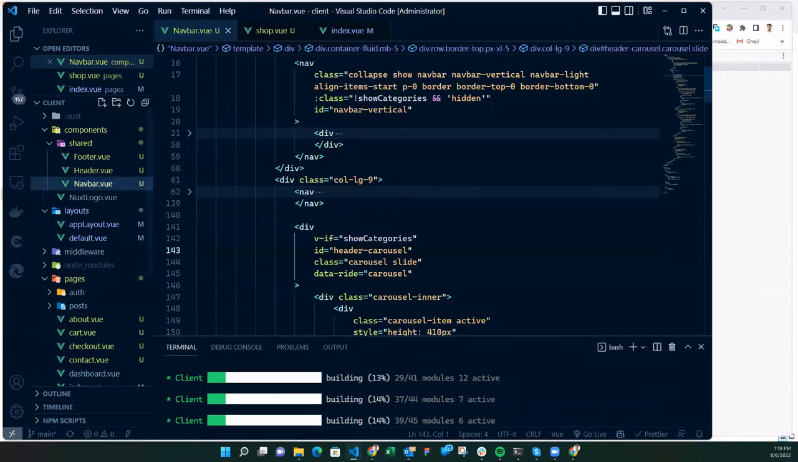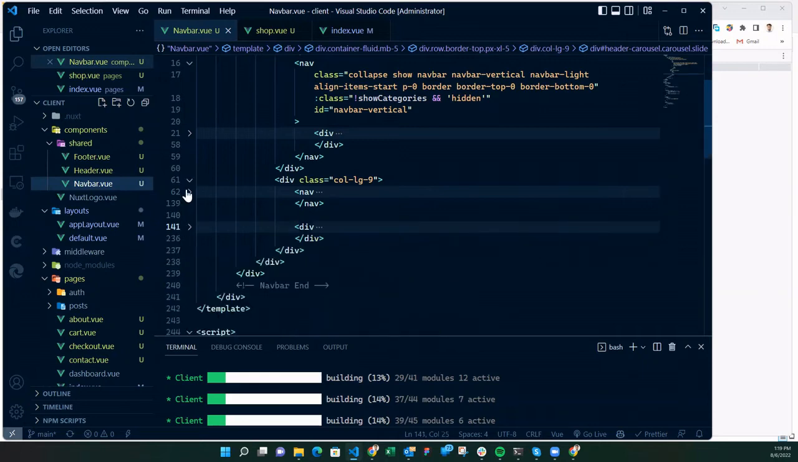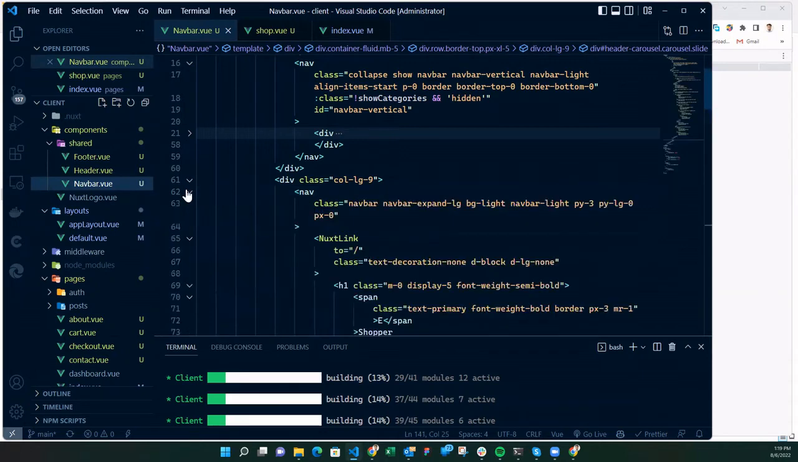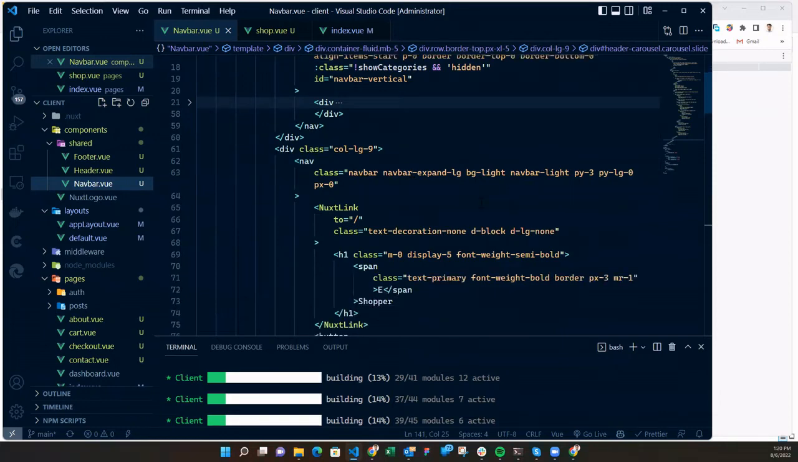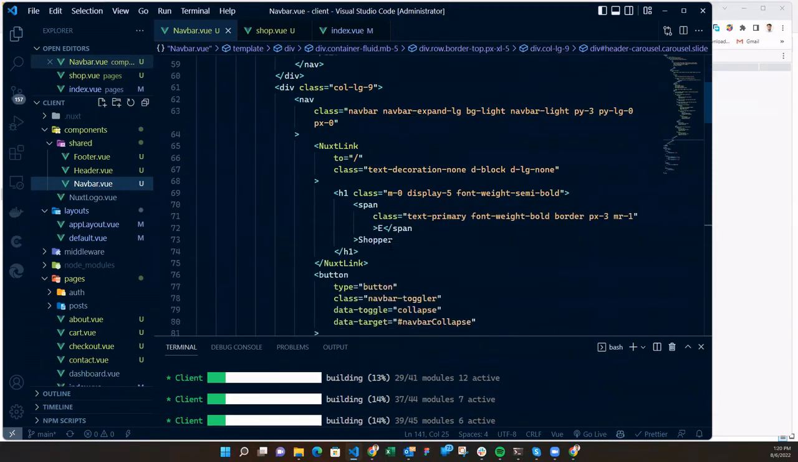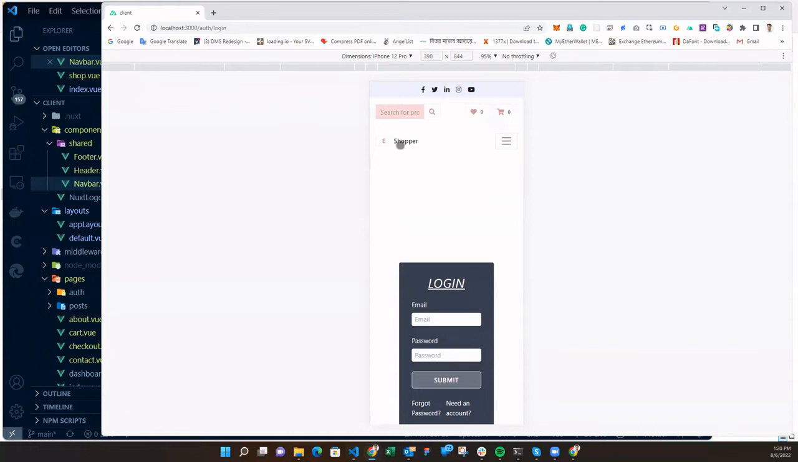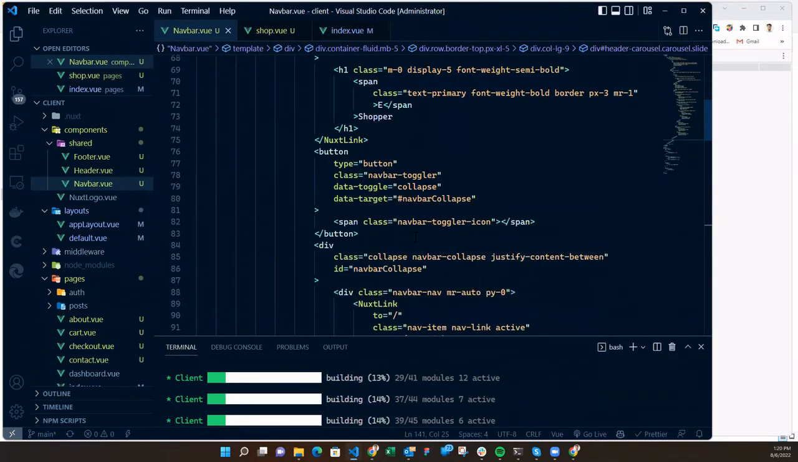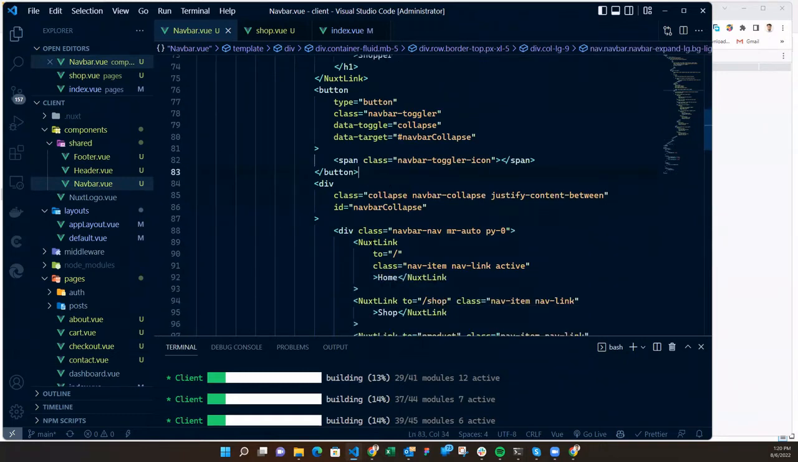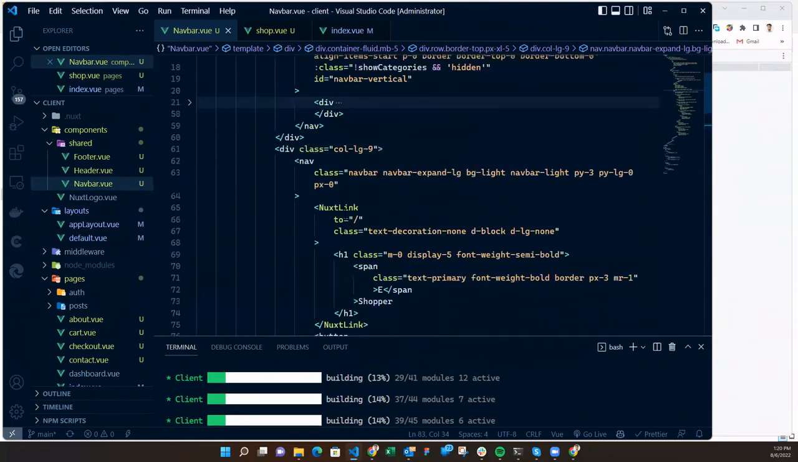Let me see where it is located. Then I can tell you exactly what we can do with it. So this is the navbar expanded GPC. I don't think this is the correct one. Maybe this is the correct one. Yes, this is the navbar actually. I mean, this is the mobile navbar.